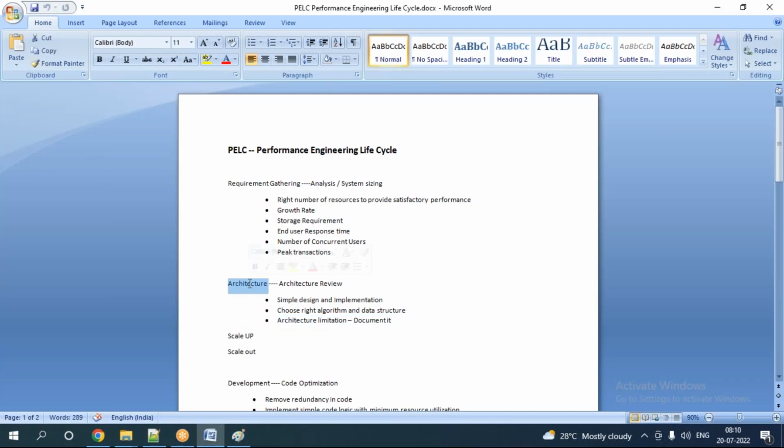When the developer is doing the architectural review, the performance engineer is also going to do the architectural review, and they have to have this kind of an understanding.